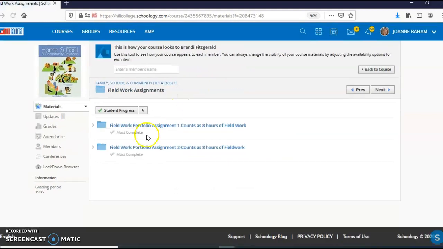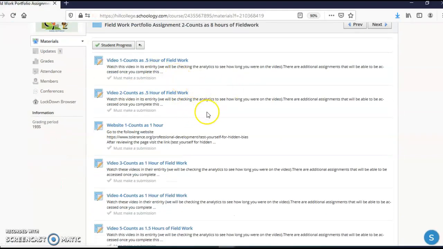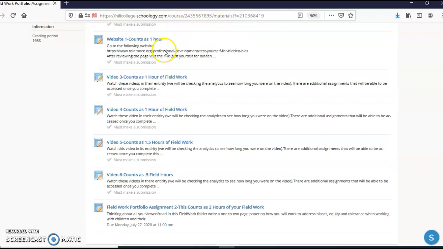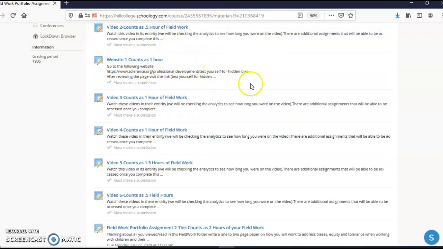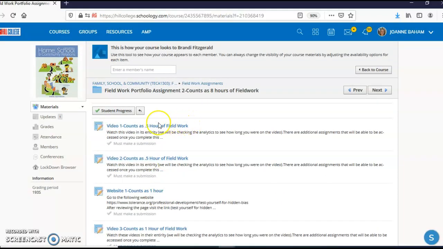The second one is set up the same way. It's a series of videos and activities. There's one website activity here that you'll need to go through and look through. I really encourage you to participate in this. You don't have to completely believe in it, but I do encourage you to participate. And then your second bigger fieldwork assignment has you writing a paper. So those are your 2 fieldwork assignments.